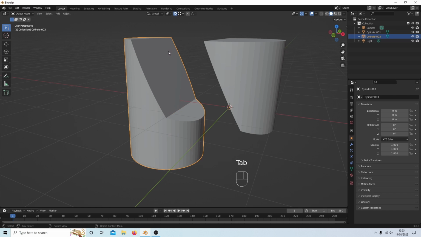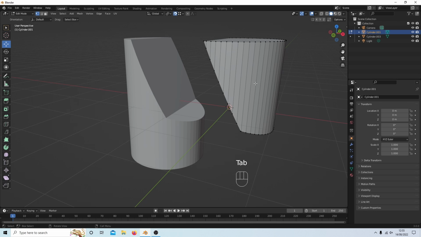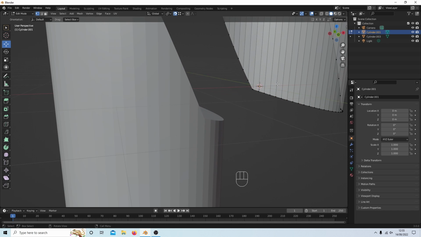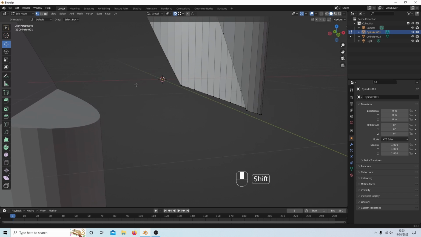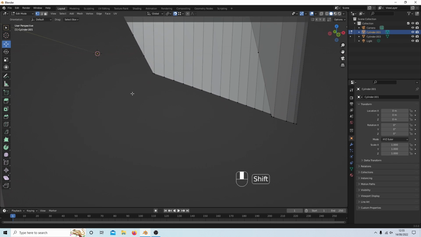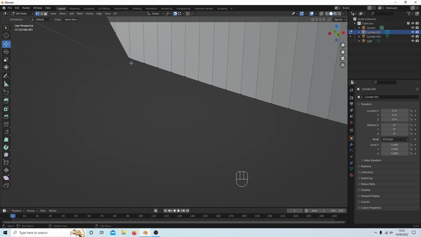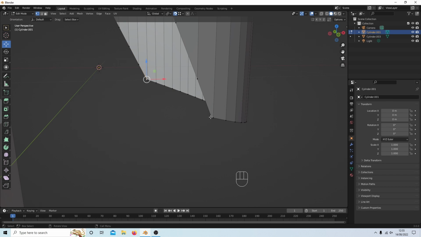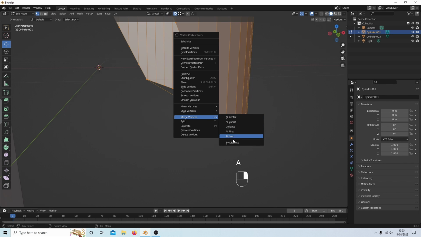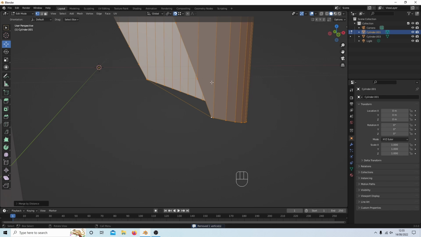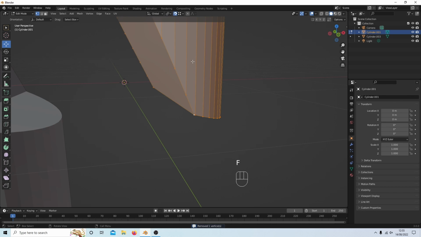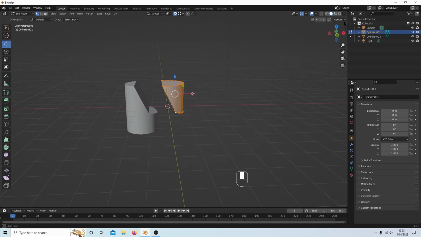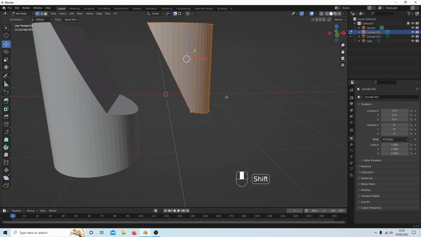So I'll press Tab one more time and I'll do this one, and press Tab again to enter edit mode. And again, I need to make sure I've got my view so I can actually select the corresponding vertice. So if I select this one here, roll my middle mouse and then press E, select A, right click, merge by distance, and with everything still selected, press F. That will fill that point there, and that's it really.